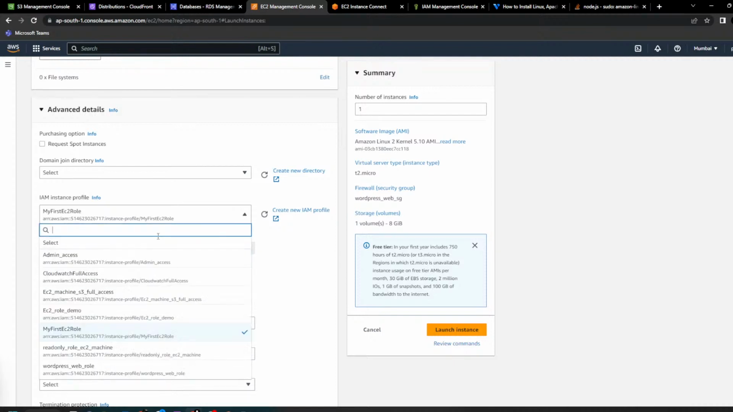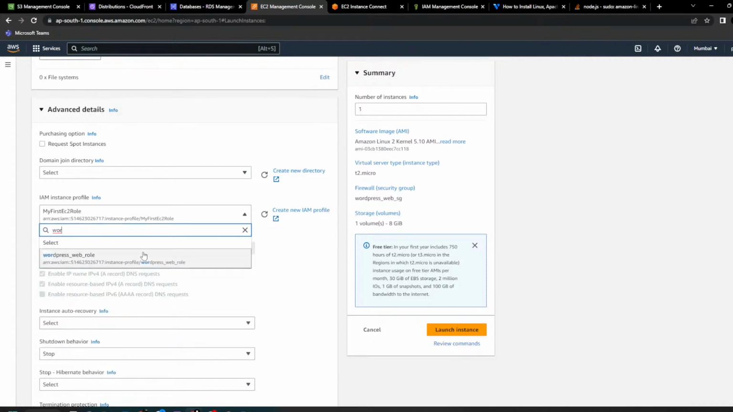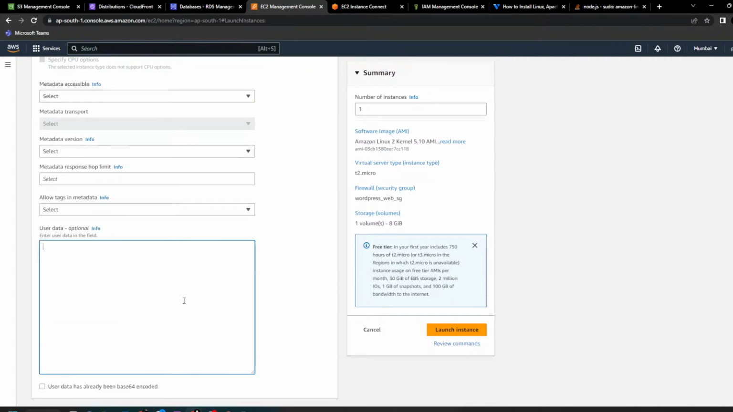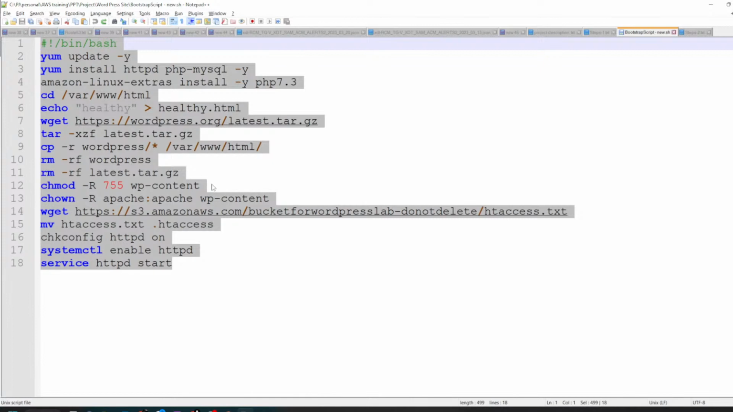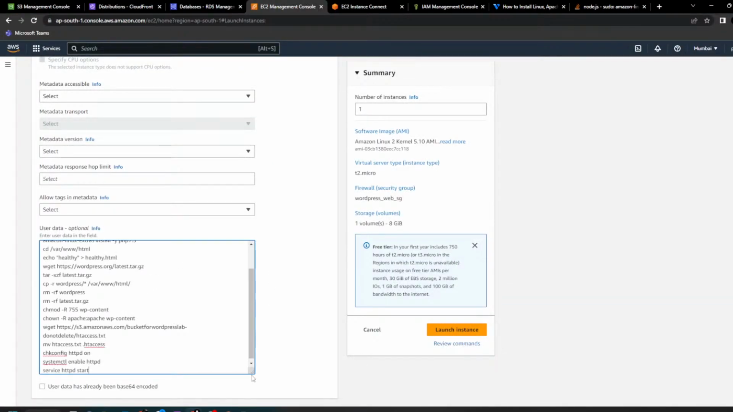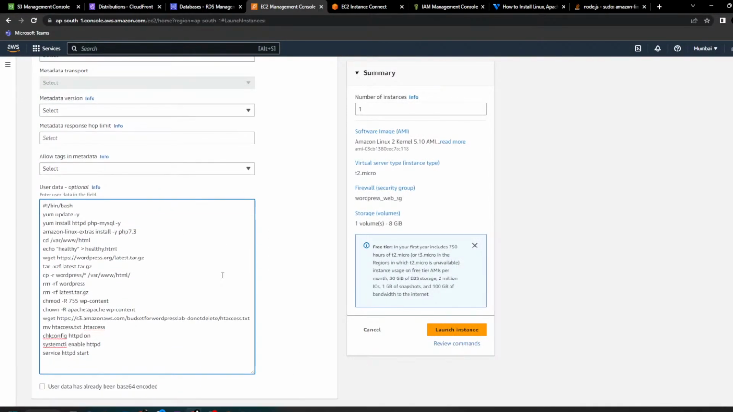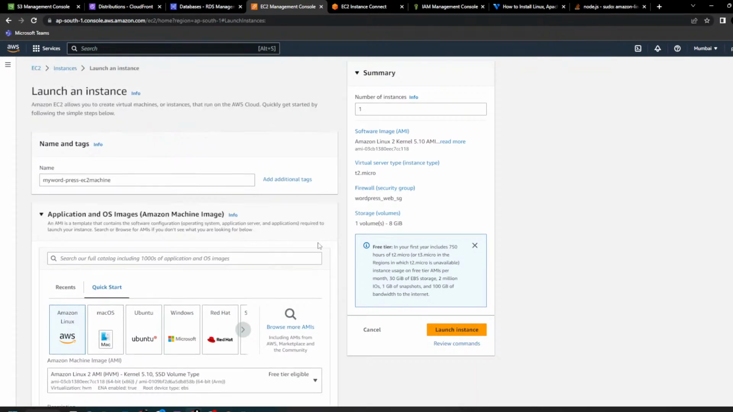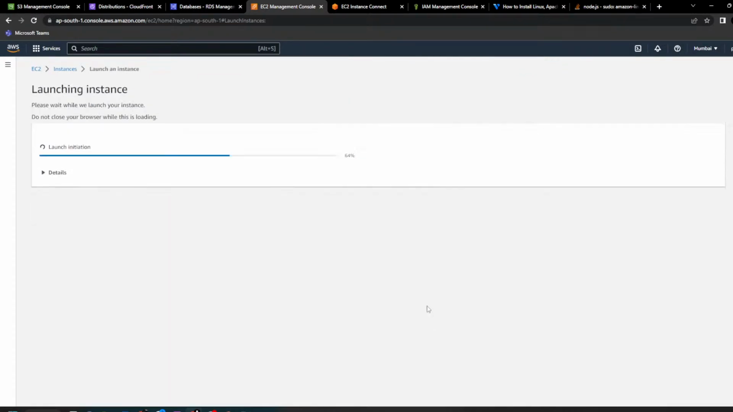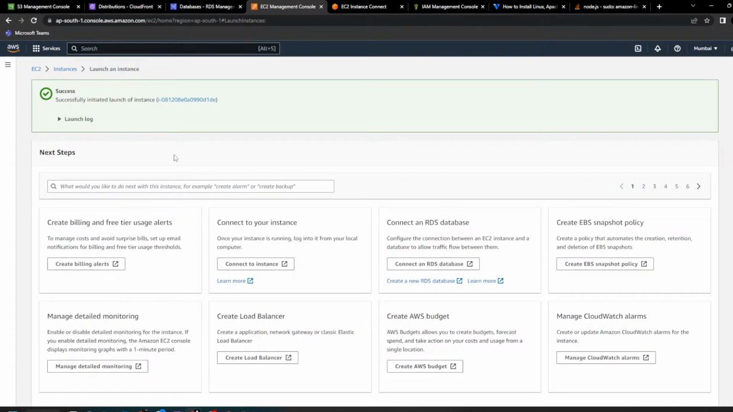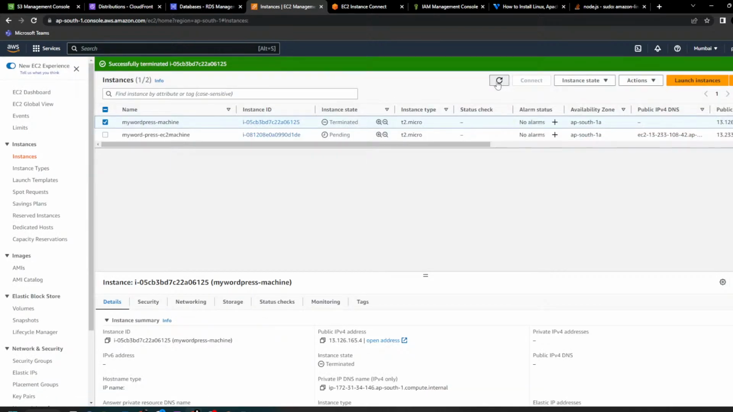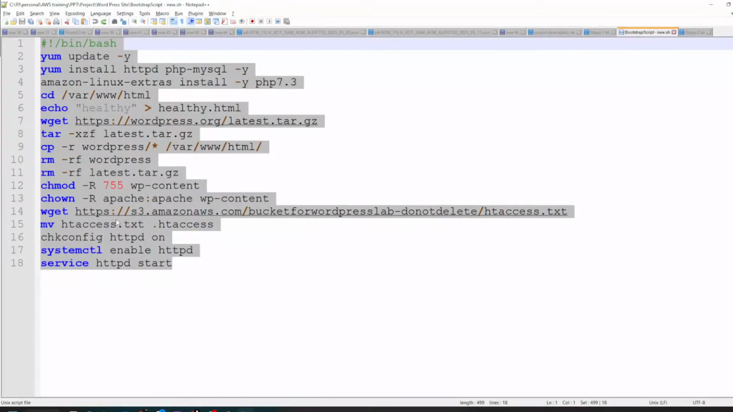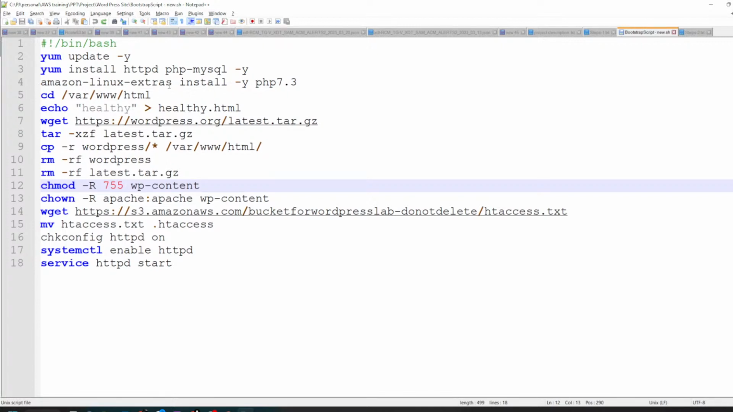WordPress role, and here pass the bootstrap script. Because with that new OS, even the script might have failed. Okay, that's why it didn't install the application. So Linux 2 I'm using. It is in free tier. This command is of Amazon Linux Extra. That is also not working in this new OS.